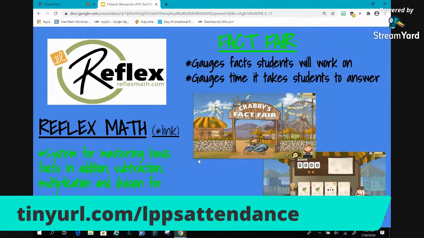Now I know our district has Reflex Math, so it's something that I would definitely utilize if you can. We do it at our school for grades 2 and up. The first thing that the students are going to see is the fact fair. And so right here you can see there's Krabby's fact fair. There's a little crab. His name is Krabby.